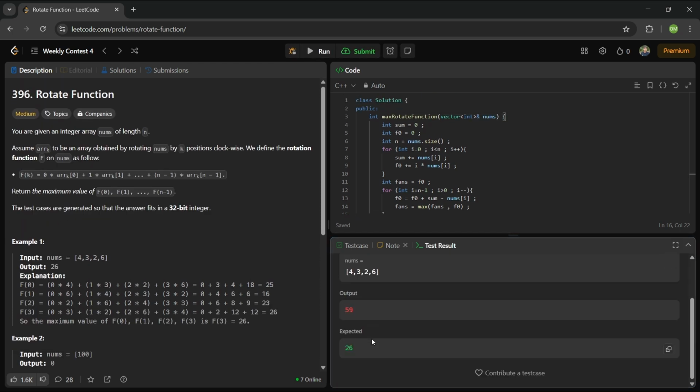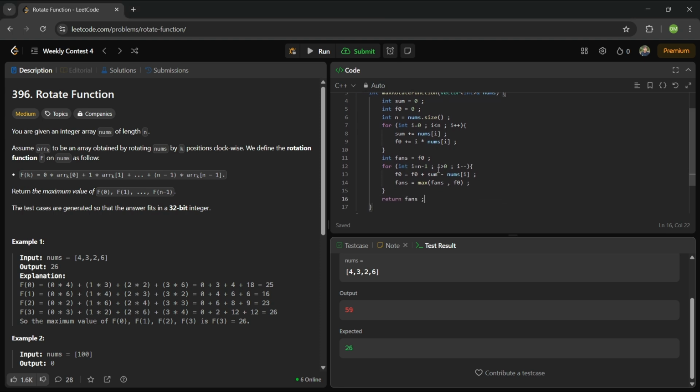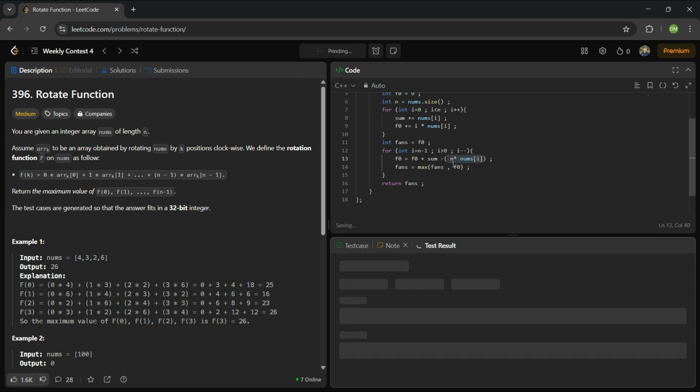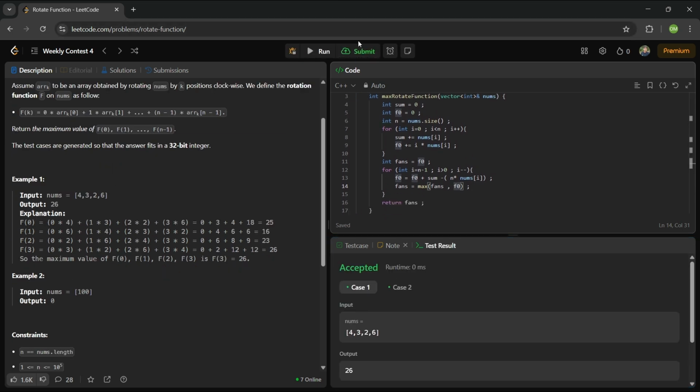Oh, there is some error. Let's try to see it. We are evaluating sum, f of 0, and then final answer equals f of 0. Okay, from n minus 1 to 0, sum would be equal to this, not nums of i. It should be n into nums of i. So n into, let's put it into a bracket. So I think it should be fine. Yes, let's submit it.